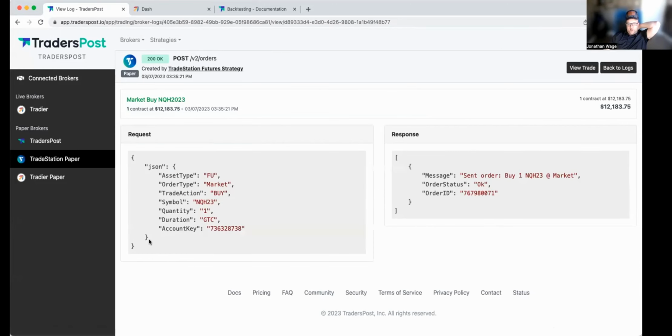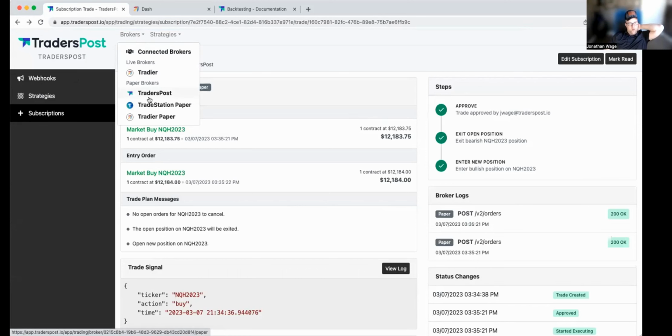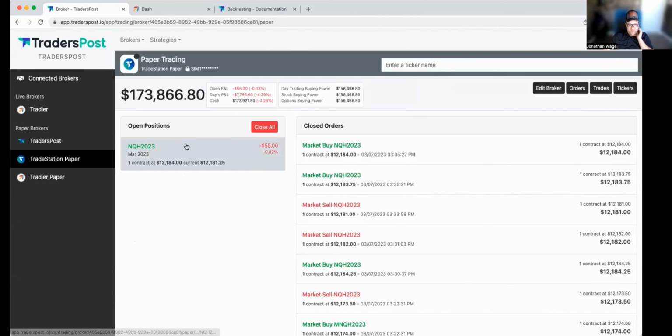So now it made two API calls, one to exit and one to enter. So we can click it and we can see the order. And now if we go back to the dashboard for our TradeStation paper broker, you'll see now that we have a bullish long position open.